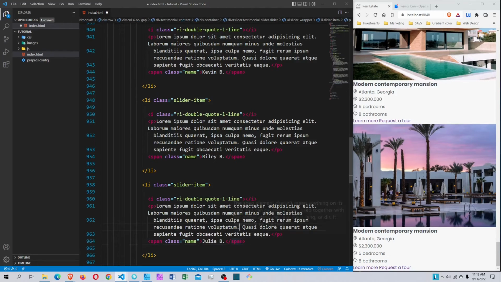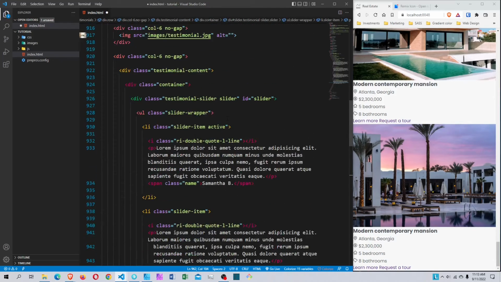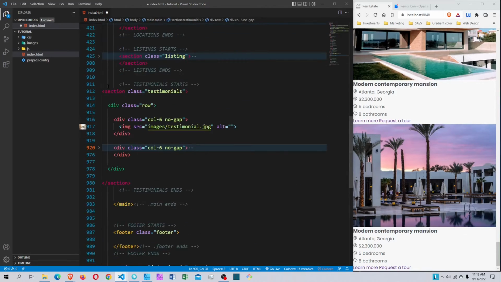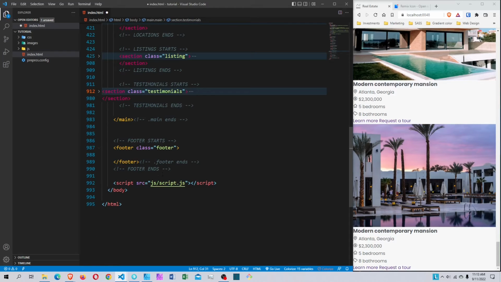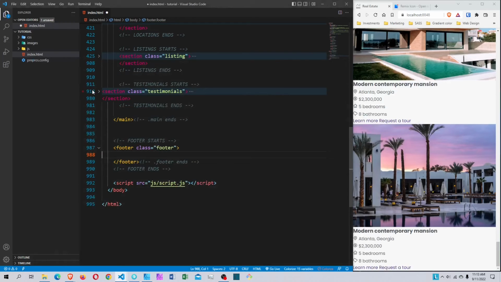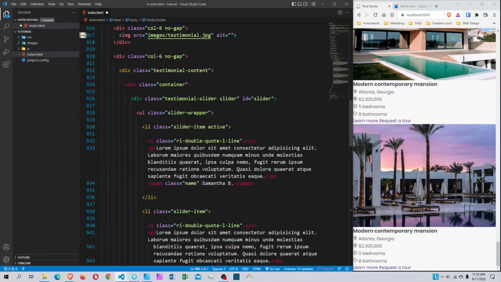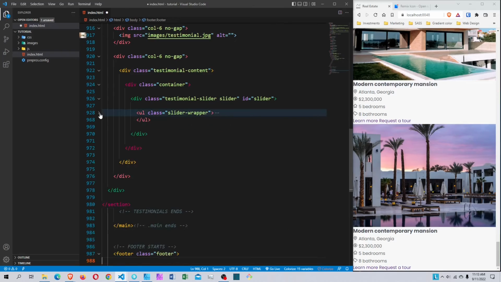So that's it for the testimonial section. If you need to pause it or rewind it, you can do so. But that's it for the testimonial section, the slider. So I'm gonna close this one out. Then move to the footer, which is just simple. Just one text. Oh no, we're not done with the testimonial. We got to add that right here. So go back to the testimonial, second column right here. Close out the UL.